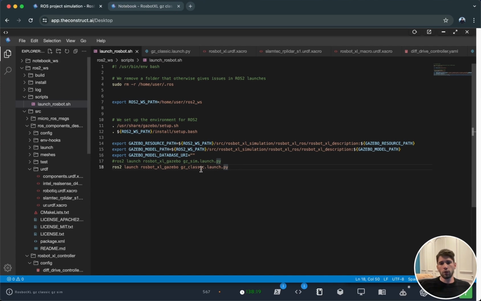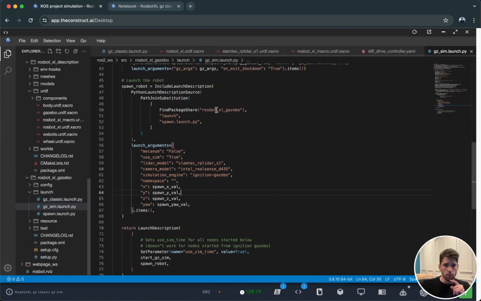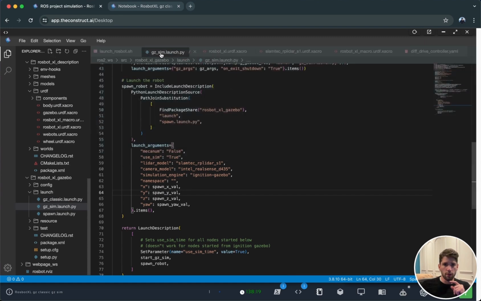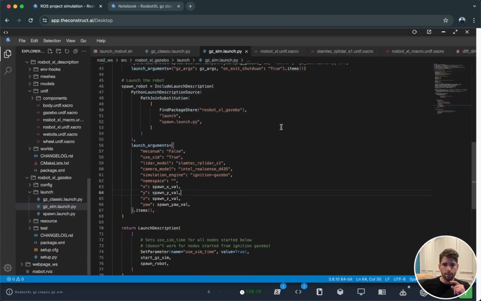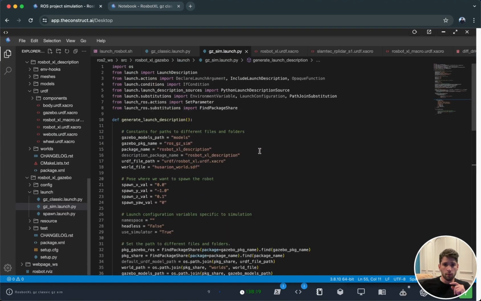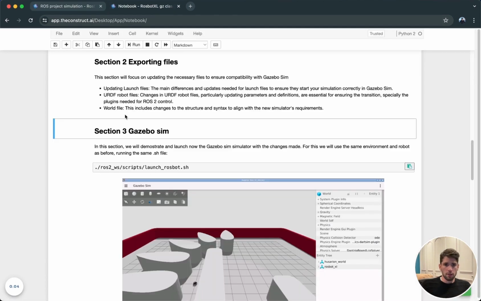So now we're not gonna call this launch file, we're gonna see the Jazzy Sim launch file. So we're gonna launch this, and let's see, so we're gonna open this launch file now. Oops, sorry. I'm sorry, I was forgetting one important file that is gonna change now, and that is the world file.